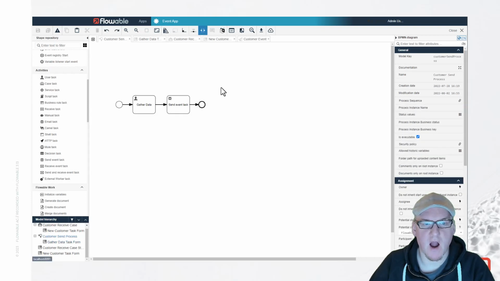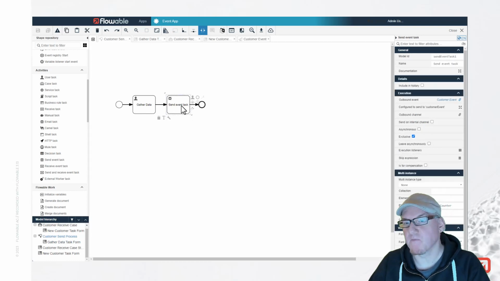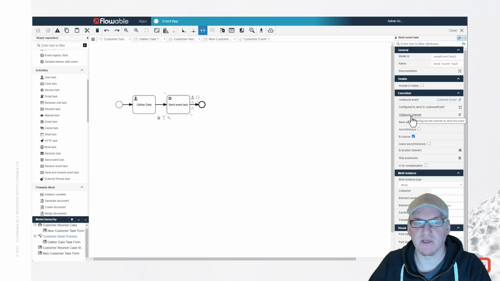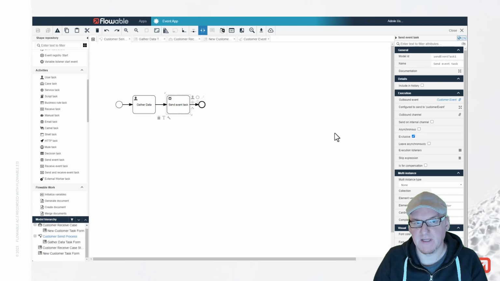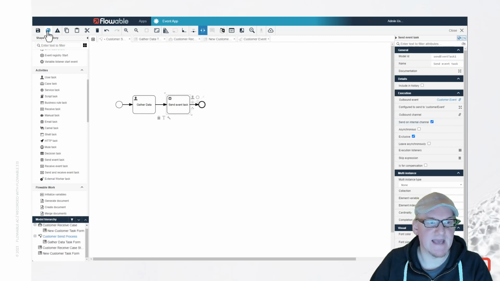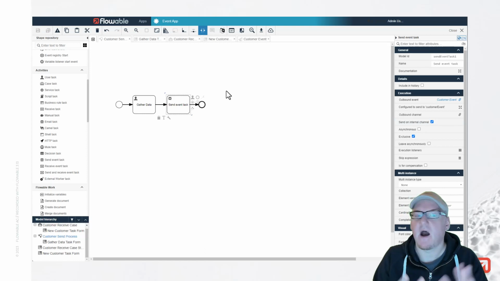Good. Back to our send event task. The next step would now be to define an outbound channel. But because we said this is basically a first example and we do not have any messaging infrastructure ready so far, we will just do that Flowable internally. We just send that event from the process to the case with the Flowable internal event bus, and therefore we just check that checkbox here to use the internal channel to send that event. We save that then, and this is it, our process.